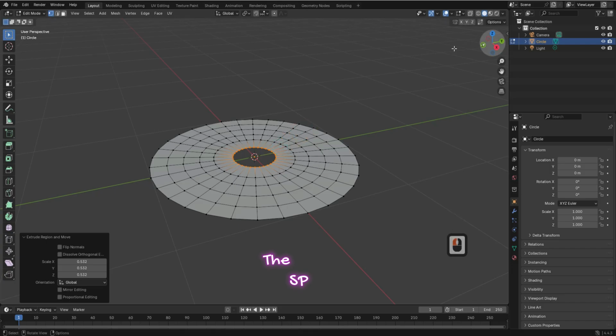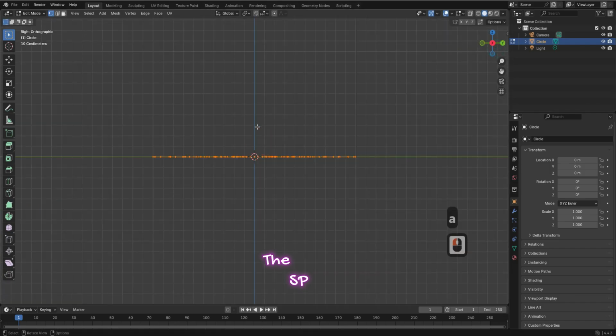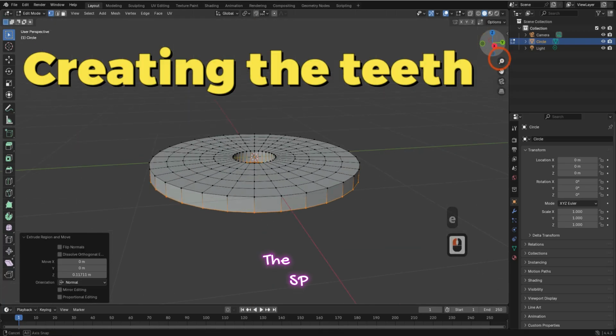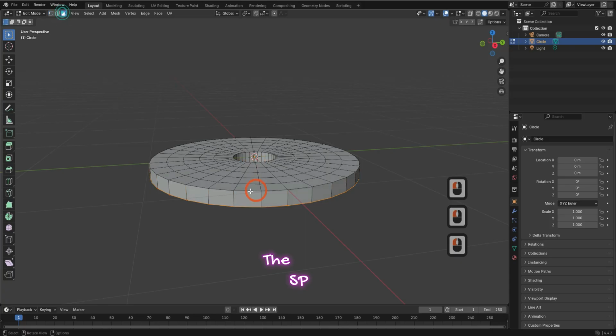Press A to select all vertices. Press E, then Z, and move the mouse down to give the gear some thickness. Creating the teeth: switch to face select mode. Select one of the side faces.